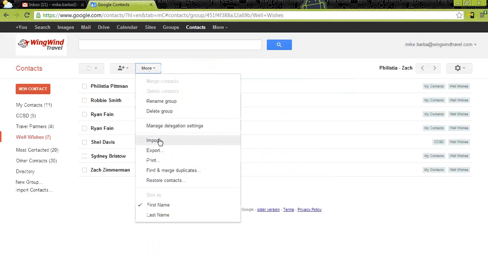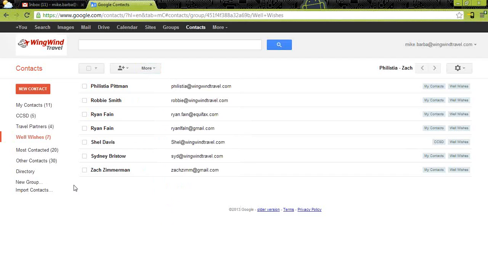Also underneath More, you can import and export again. You can print your contact list. You can restore contacts and then sort by first or last name, however you prefer. Okay? And that's pretty much contacts. Anyone have any specific questions on your contacts?